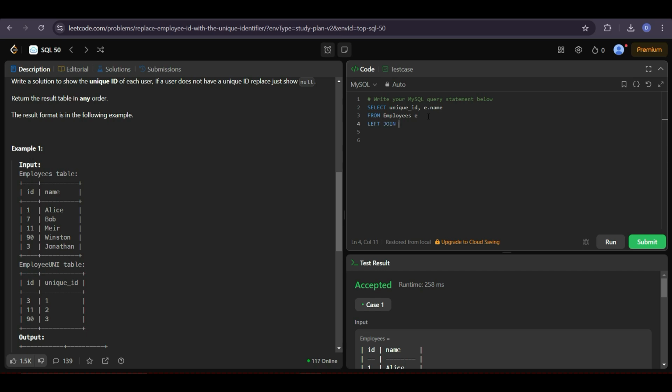Left join. The other table name is EmployeeUNI. Let's call it EU. From this table, the EmployeeUNI table, what we're taking is the unique ID, so EU.unique_id. We select this and this from Employees, left join on. What is the condition? E.id is common between both tables, so this will be the condition to join both of them.